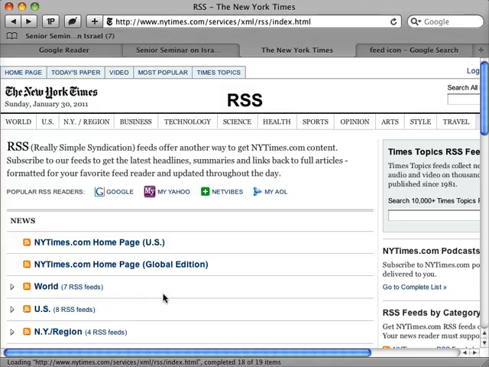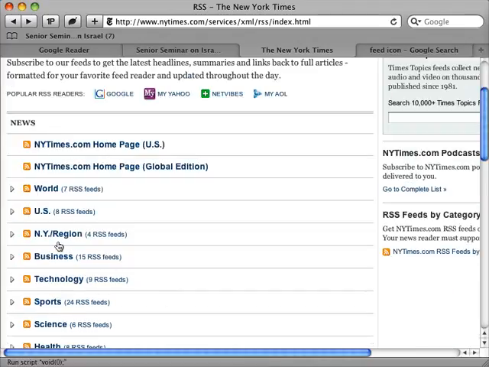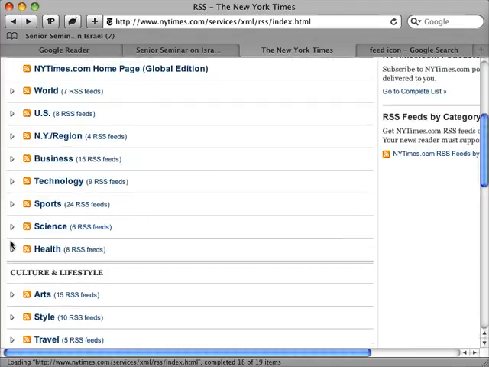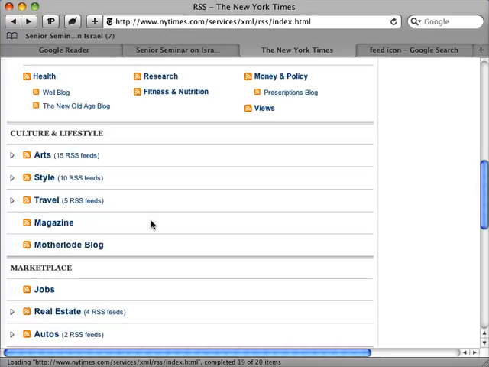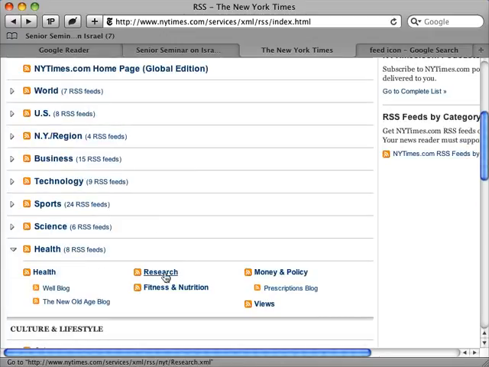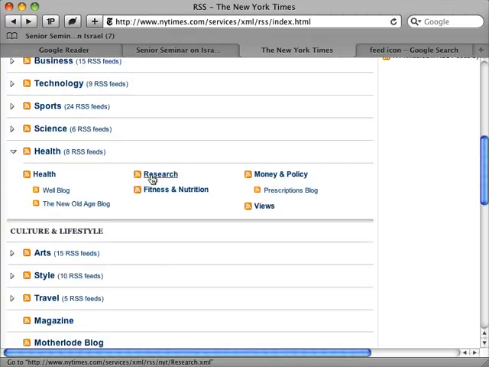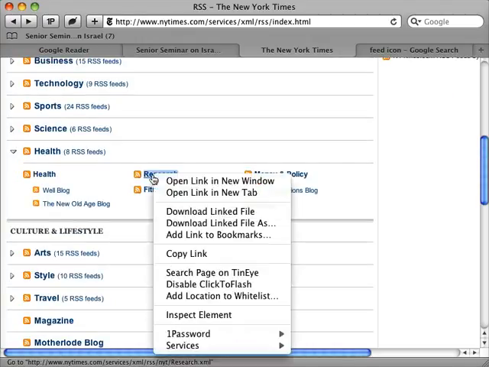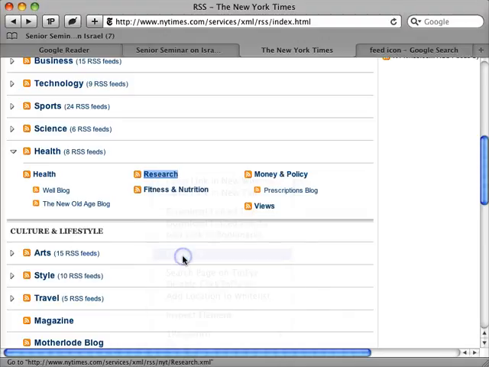For example, the New York Times has RSS feeds for all of its main sections. And if you're particularly interested in a particular area, for example, health research, you'd subscribe directly to just that section. So what I'm going to do here is right-click or control-click on this RSS feed link, and I'm going to copy the link.